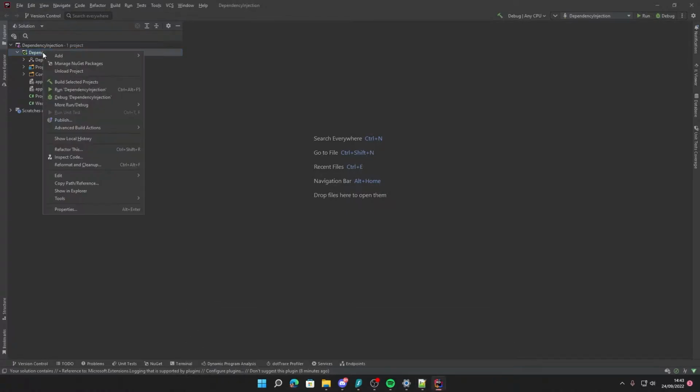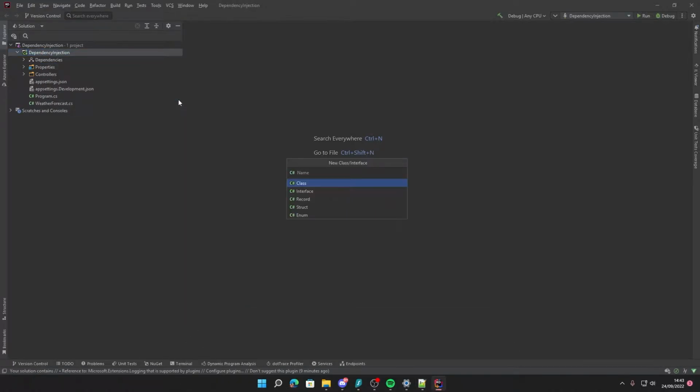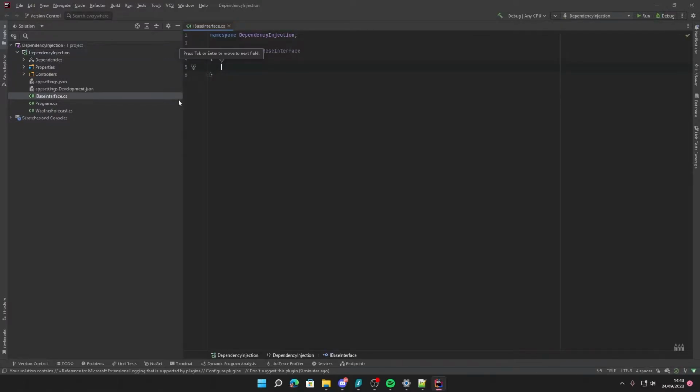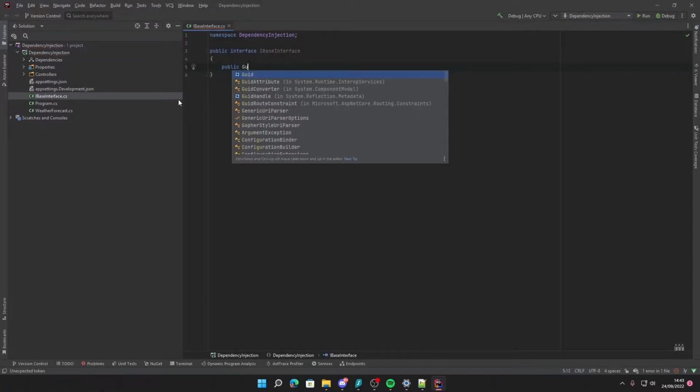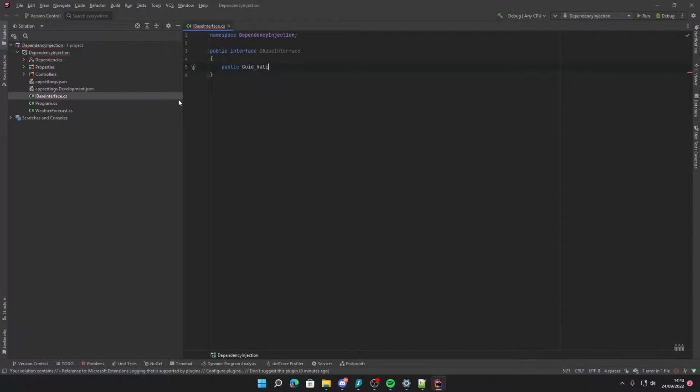Now, the easiest way to explain this is to dive straight into an example. We're going to create 4 interfaces. We're going to have a base interface, and all this base interface will have is a public GUID called value, and it will just have a setter.